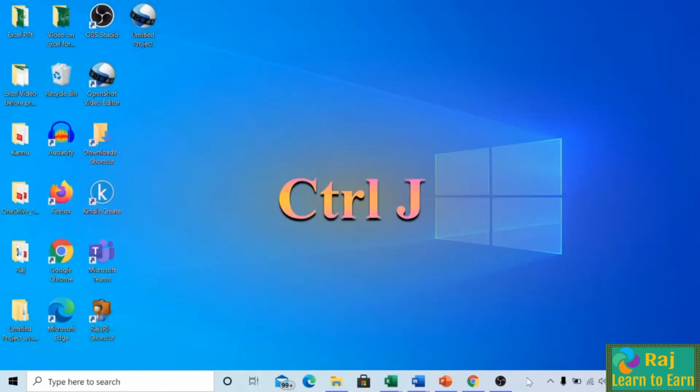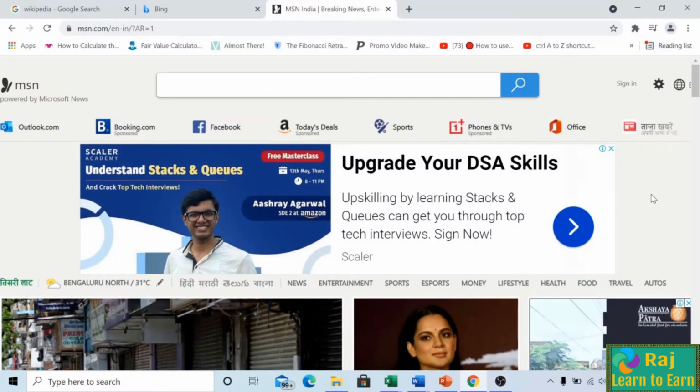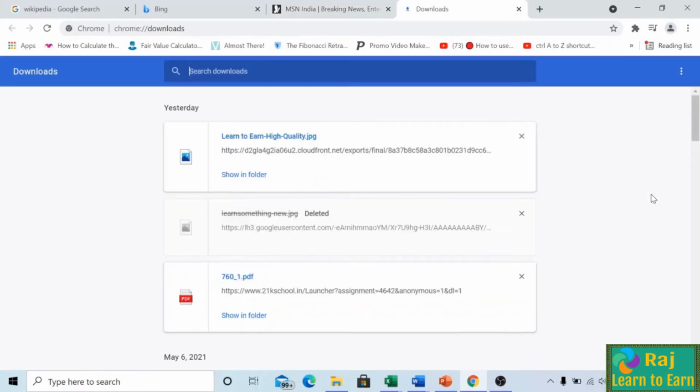Control J. Control J is used to straight away go to the download history. So in the browser, I press Control J, and it has taken me to the download history in the browser.